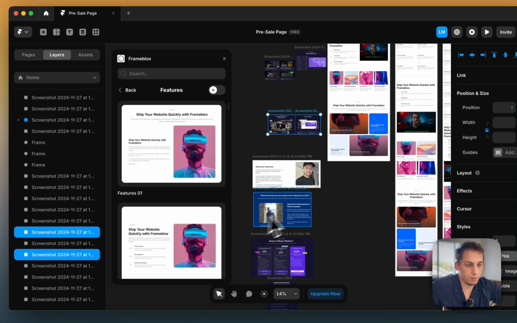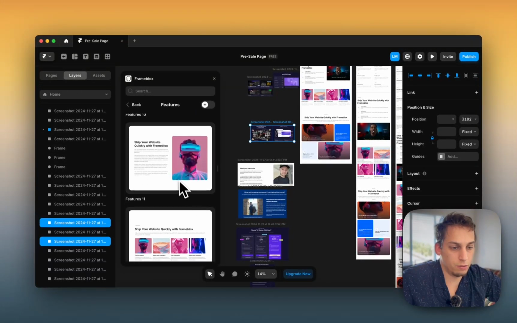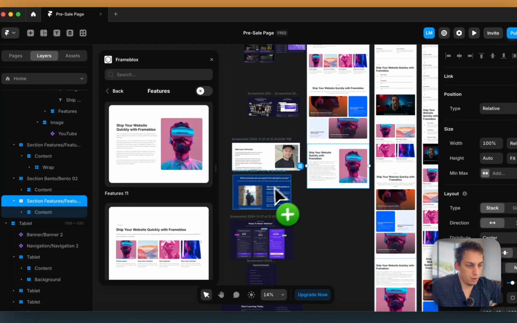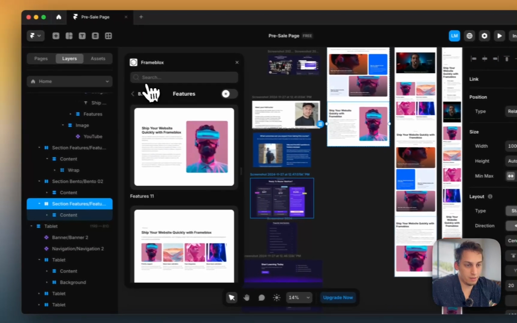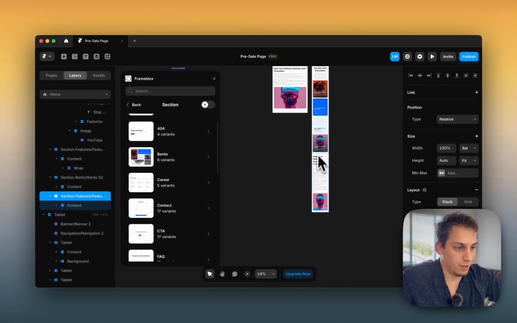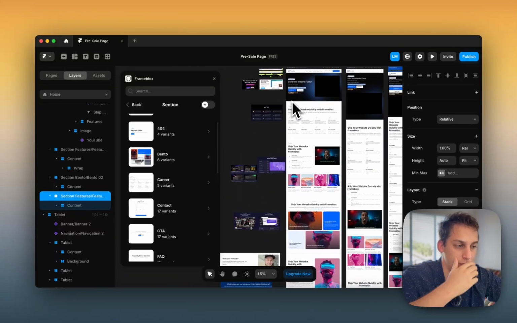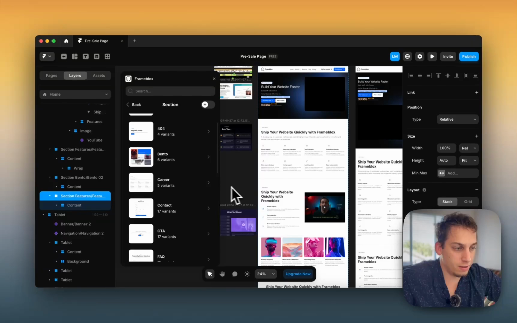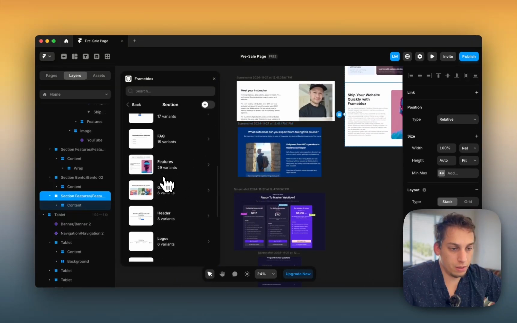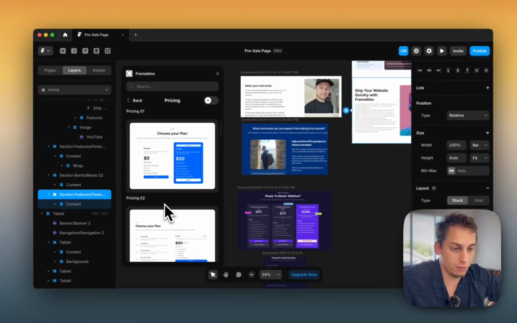We can add the features. And then I will talk about the instructor like this. Put it underneath. And then we got our pricing. So as you can see, everything is looking very responsive. Again, we'd have to replace the design and everything, but it's looking pretty good. This is basically how I would build with a tool like Frameblox.